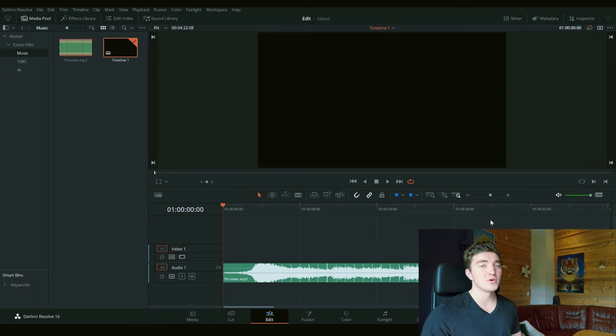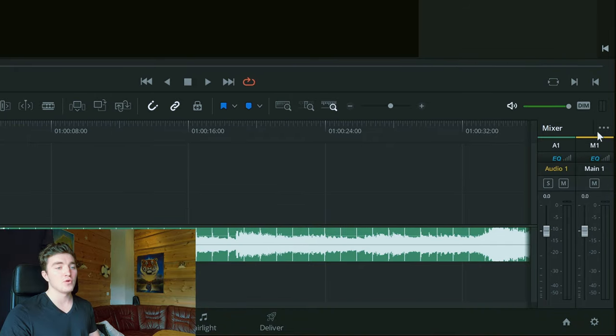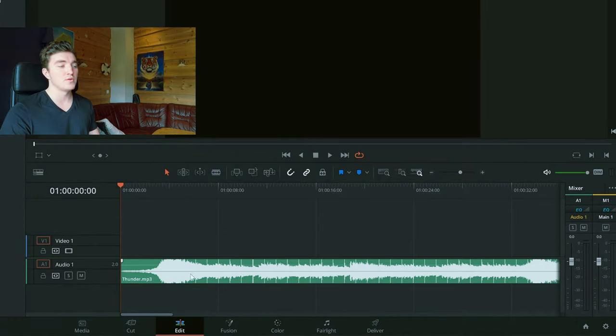So to make sure we don't get this, we will open the mixer. So go to the mixer in the right upper corner here, and it will pop on up down here. And you can see we have the A1 track, which is this track we have added the music to, which is A1 here as well. And also you have the M1, which is the master.